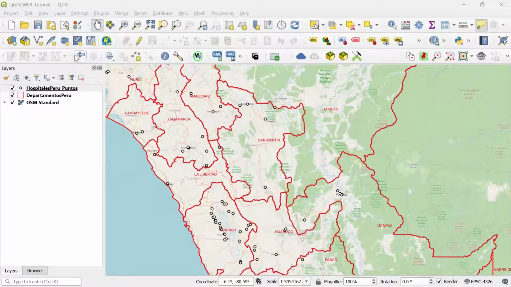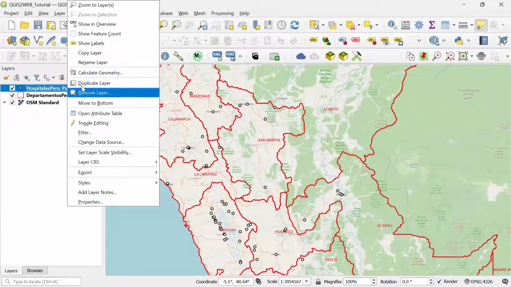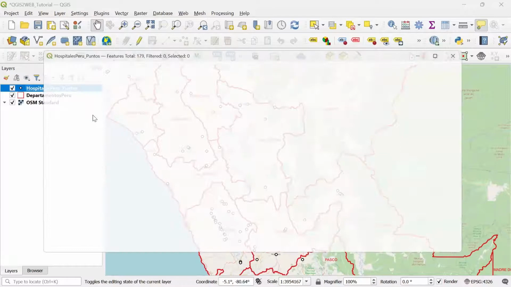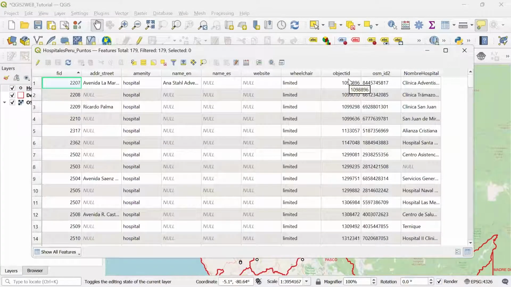Before I install the plugin QGIS2WEB, I want to show you the attribute table of both of these layers, just to show you the different fields. For this example, I'm going to use this field hospital name and also the field wheelchair.